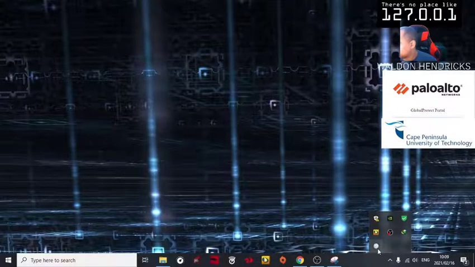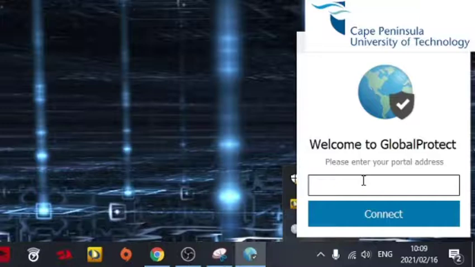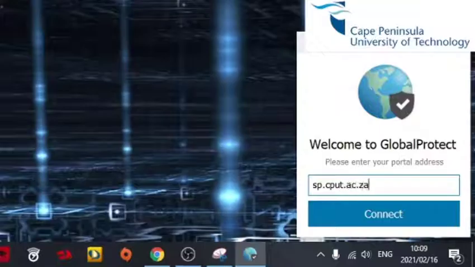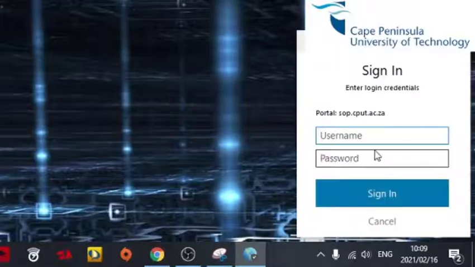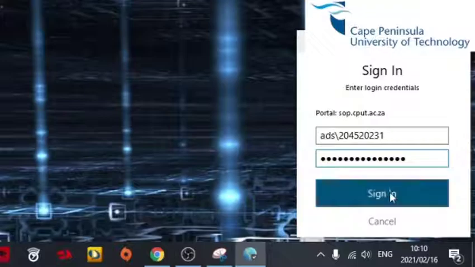So what you do is after installing this, you go there, it will say welcome to Global Protect. What you then do is you type shop.cput.ac.za, I spelled it wrong, and you go connect, and then it will ask you for username and password. And here you type in a student number, remember the ADS, 204-50231, and your password. Let's type it direct. Right, after you're done typing your password, you hit sign in.